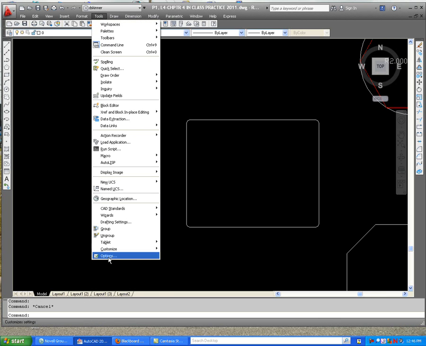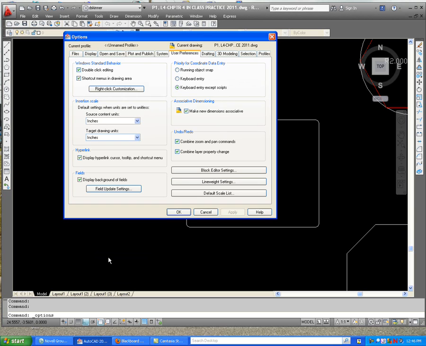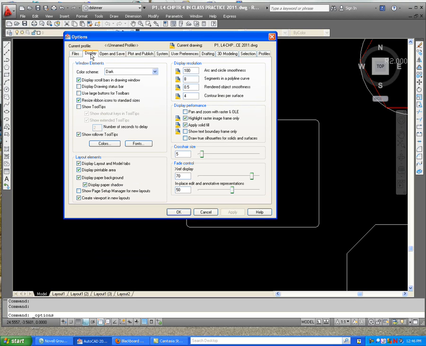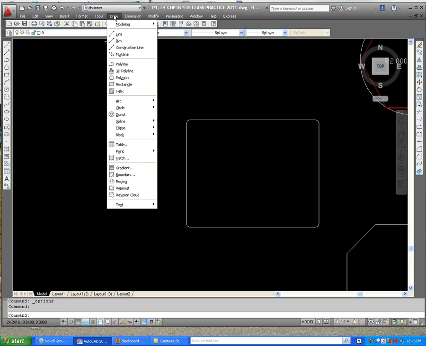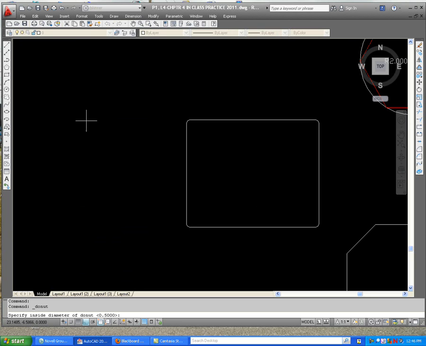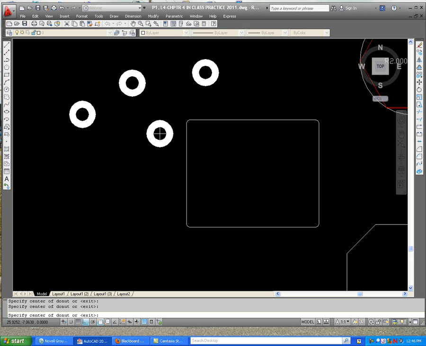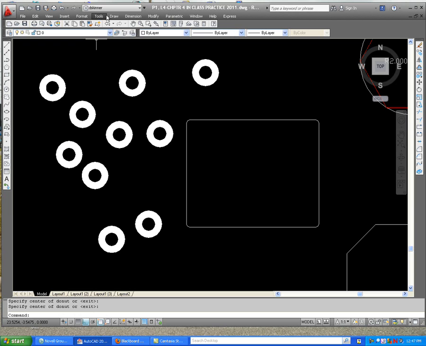We talked about options from time to time, and I believe I showed you where solid fill is, but I'm going to show you again. It's under Display, Apply Solid Fill. I'm going to leave it on, and I'm going to do Draw, Donut. I'm just going to go with the default dimensions that I have in there, or I could specify something. And I can just keep drawing those little donuts.